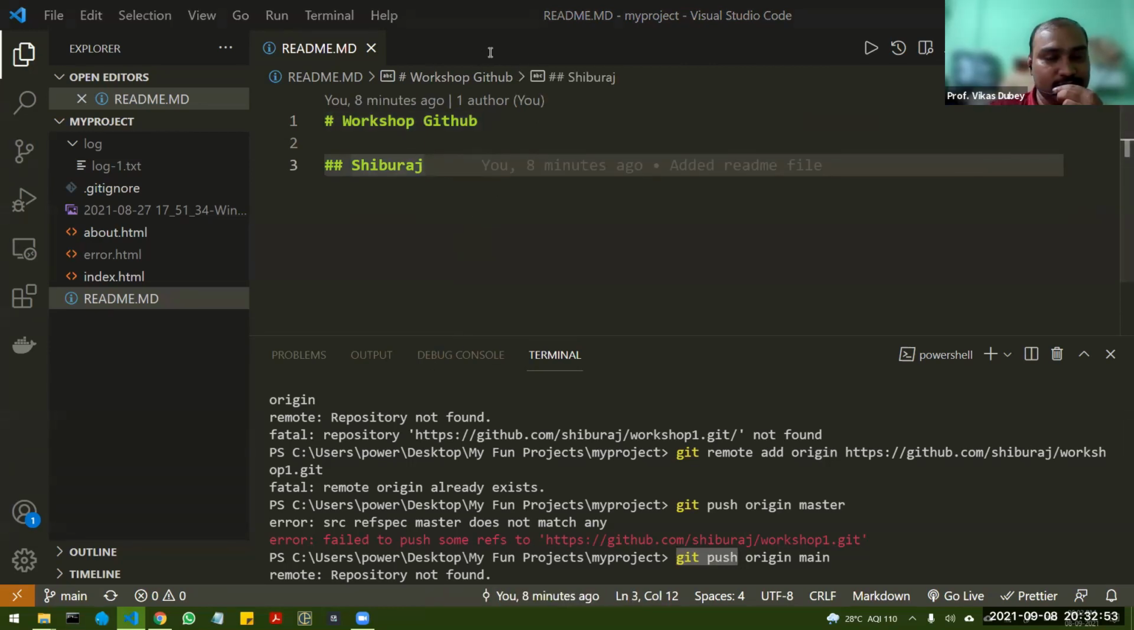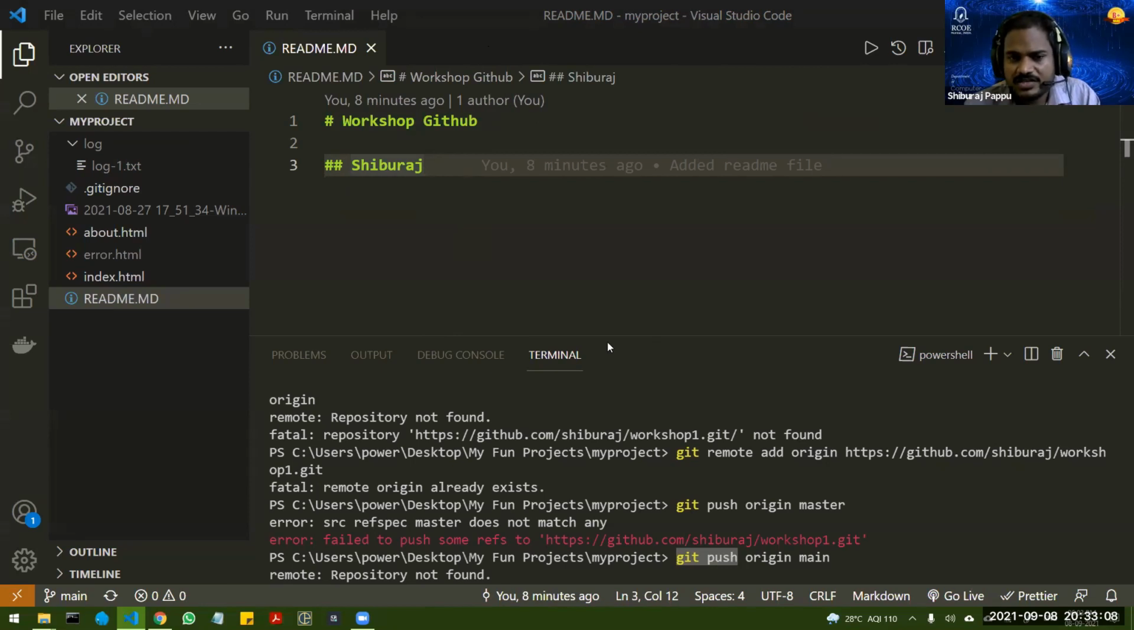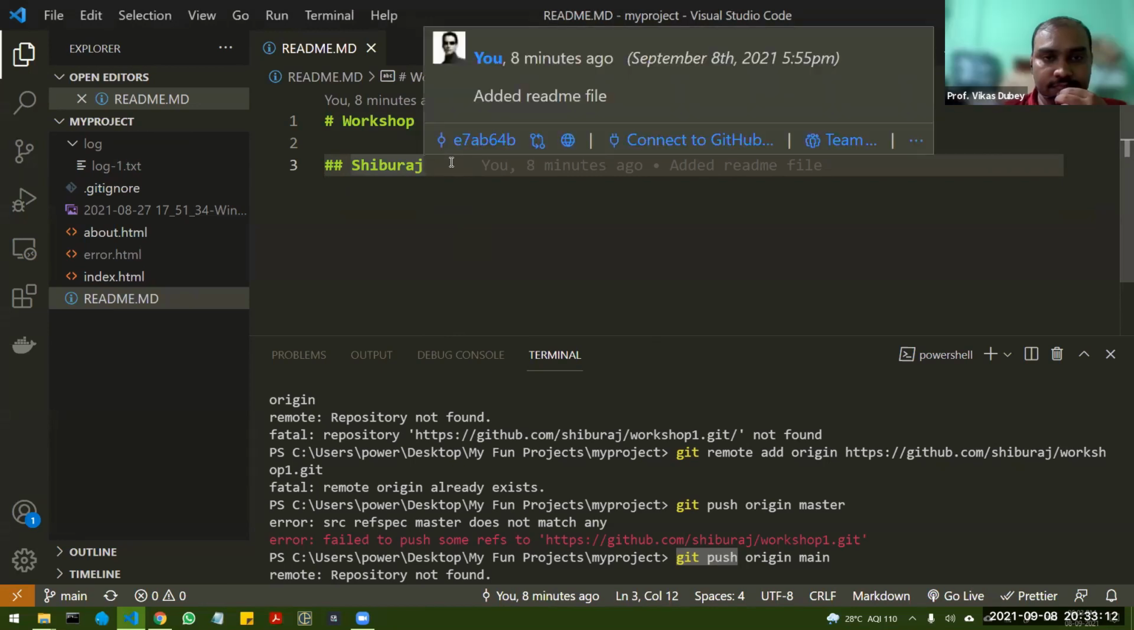Sir, you don't need to stage the code, right? You don't need to stage the code? You cannot commit unless you stage the code. Whenever you have seen me, I first do git add, and only after that git commit. I cannot directly do git commit.